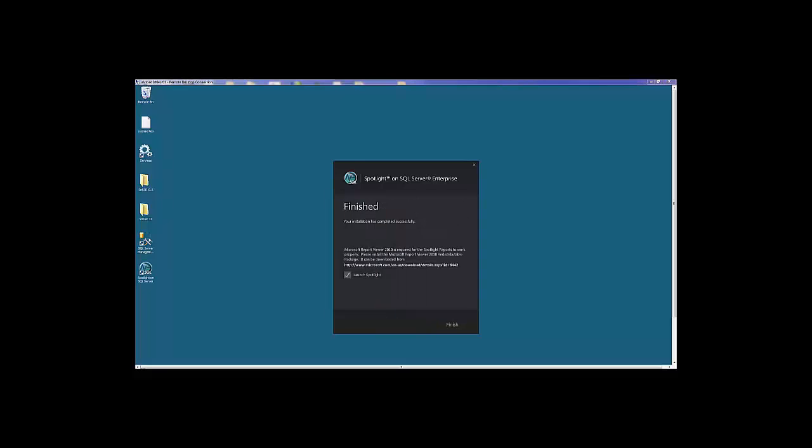When the installation has been completed, it will bring you to a Finish screen where the default is to select to launch Spotlight. As you can see here, we have a notification that we need Microsoft Report Viewer 2010. This is to use our Spotlight reports. It also includes a link to the report viewer for easy access and installation on your end.